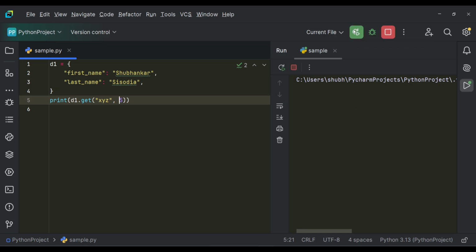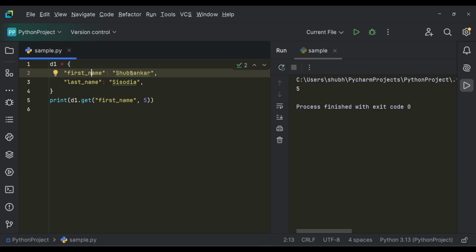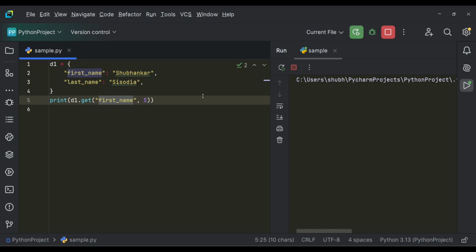So let's run this program. Here it returns 5. Why? Because the XYZ key is not present in D1. Now let's write first name again. This get method will check if this key is present. Here it is present, so it will return Shubhankar. It will not return 5. It will return the default value only when the key, first name, is not present in the dictionary. If I run this program, it will print Shubhankar. It will not print 5. So this is about the get method.